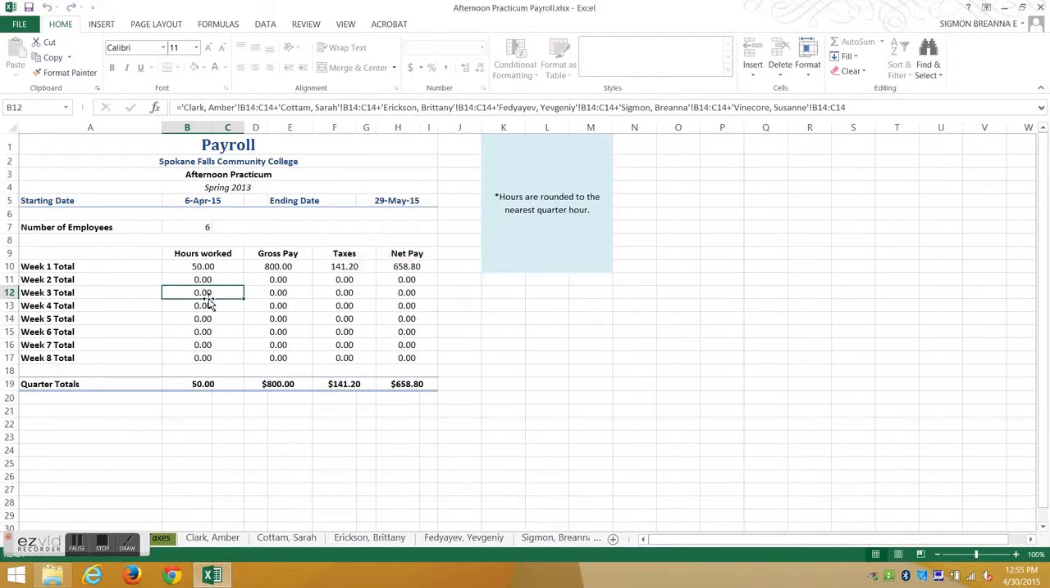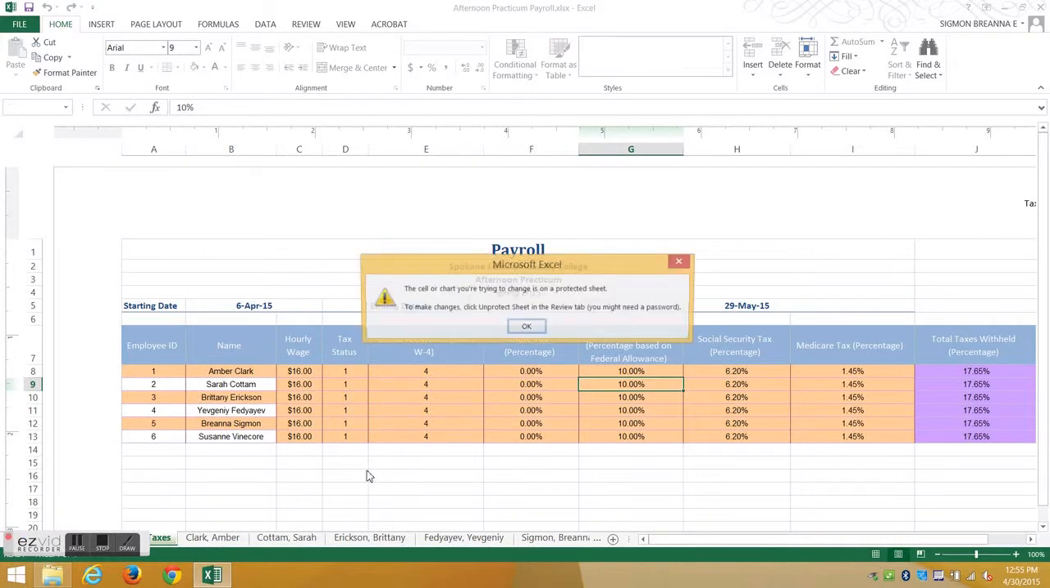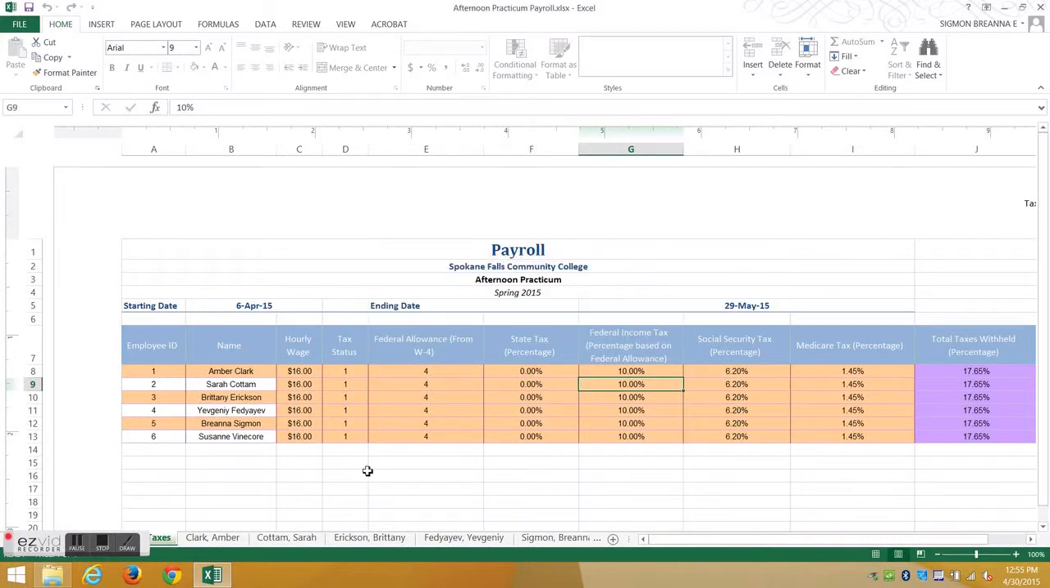Okay? So the next page is called the taxes page. Again, this is another sheet you don't need to worry about. This is just a sheet that contains information that is referenced throughout the worksheet. And again, it's protected. Try to do something to it, you can't.